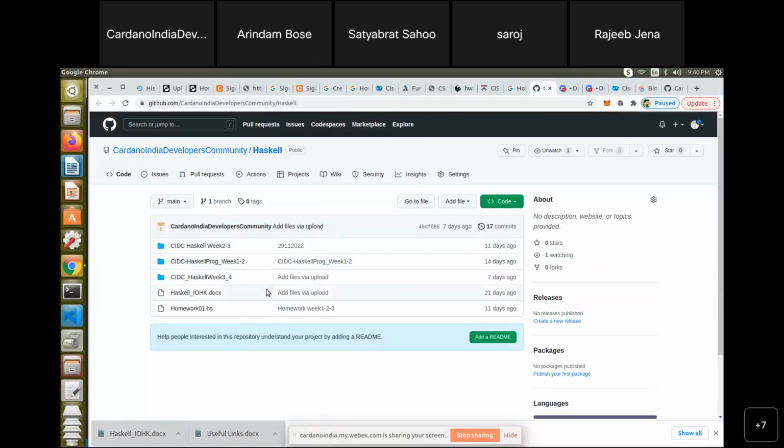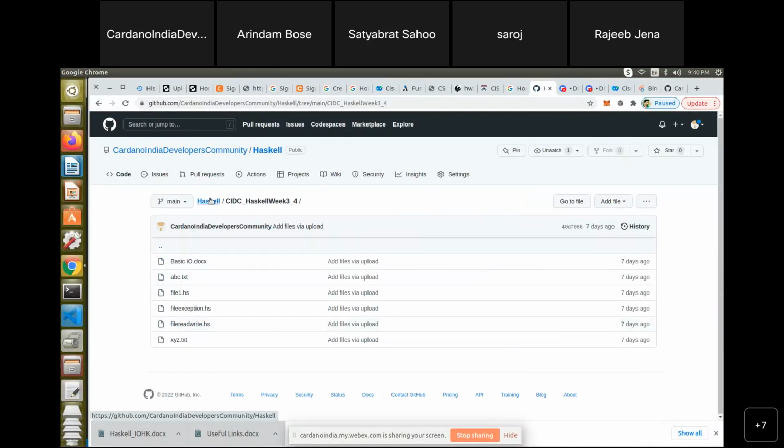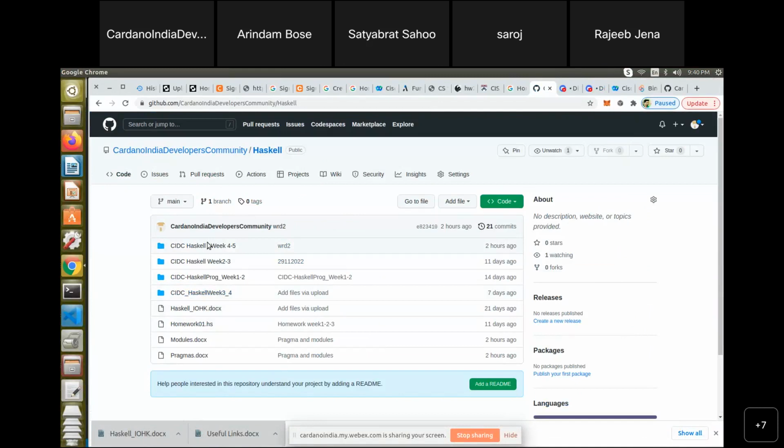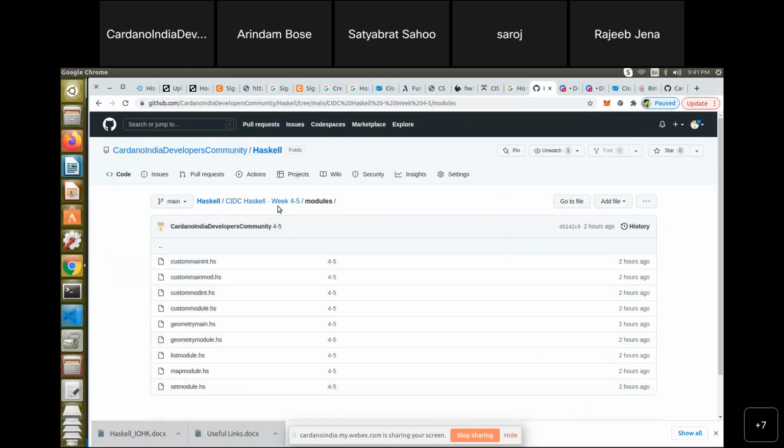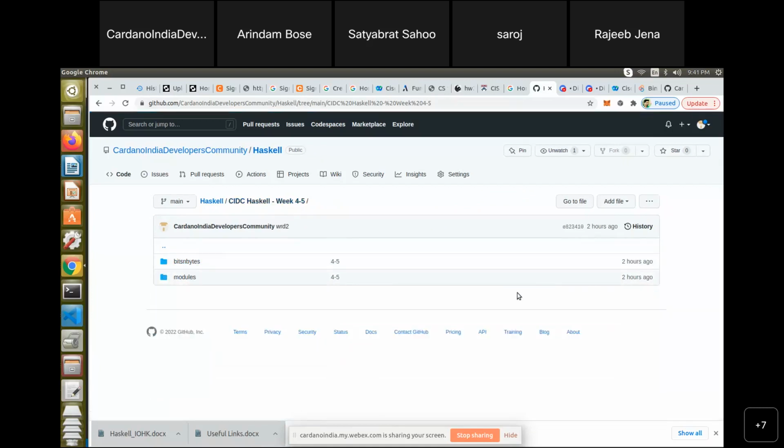So for this week, I had put Haskell already. It's week 4-5. If you can see, we have put a module, programs on modules. There you will see how to create your own module, how to call those modules, how to set your module. There are a few programs already mentioned, and you can go through those basic theories one by one. Modules are basically the packaging concept in any other language.